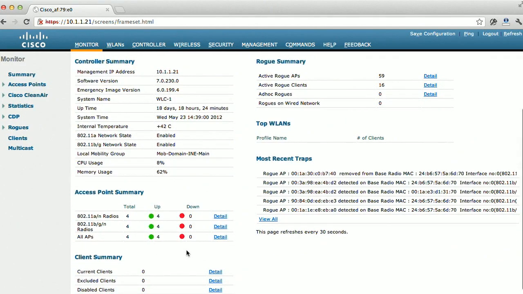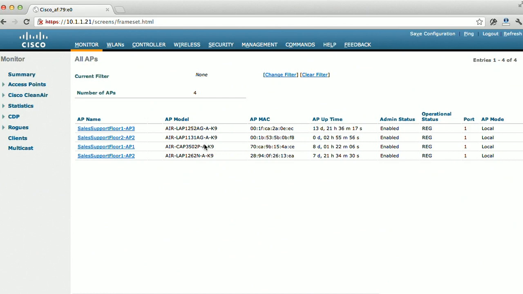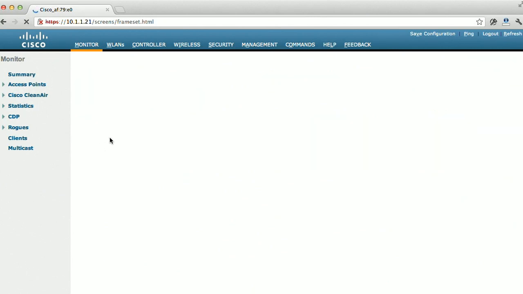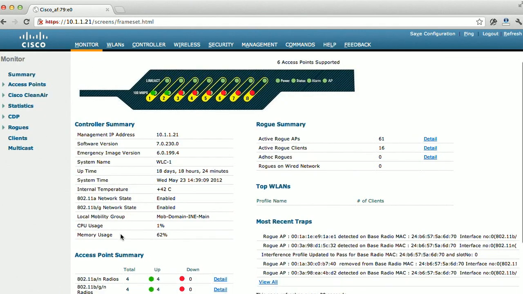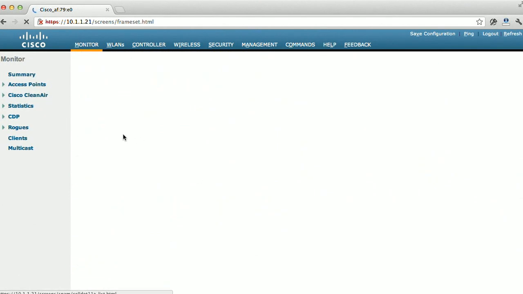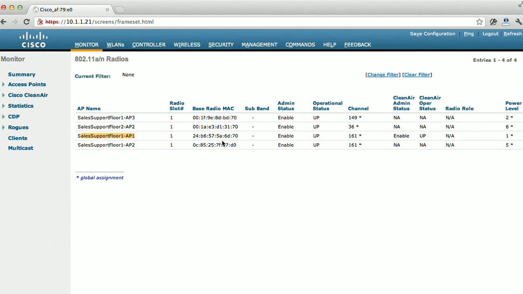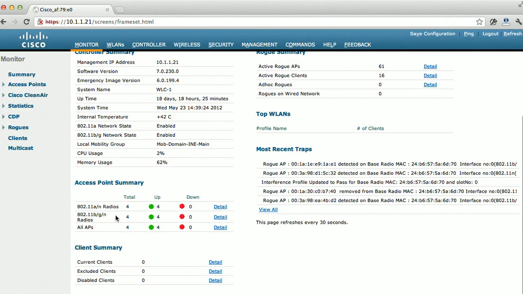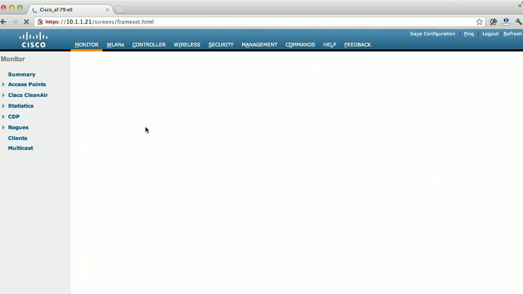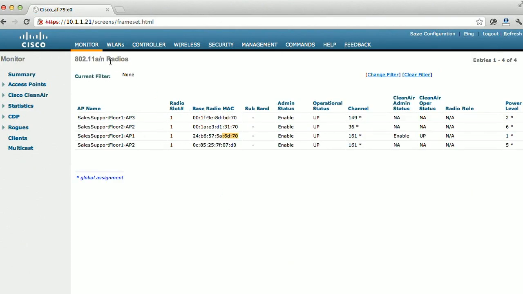Let's just go back and look at all APs, and my 3502 is named Floor 1 AP1. We're going to go back and look at the 802.11a/n radio. For Floor 1 AP1, I have a base radio MAC that ends in 6D70, not 4ACE. If I go back and look at, what was that MAC again? It was 6D7E. I'm sorry, 6D70.